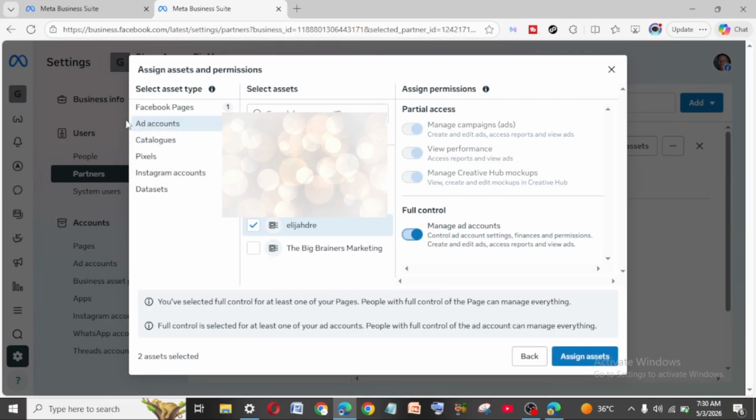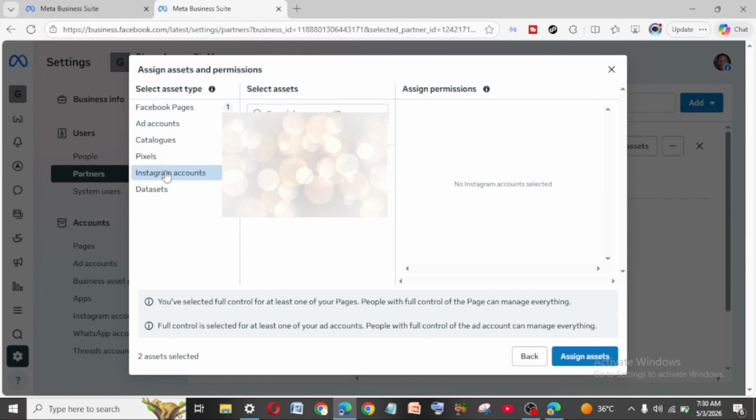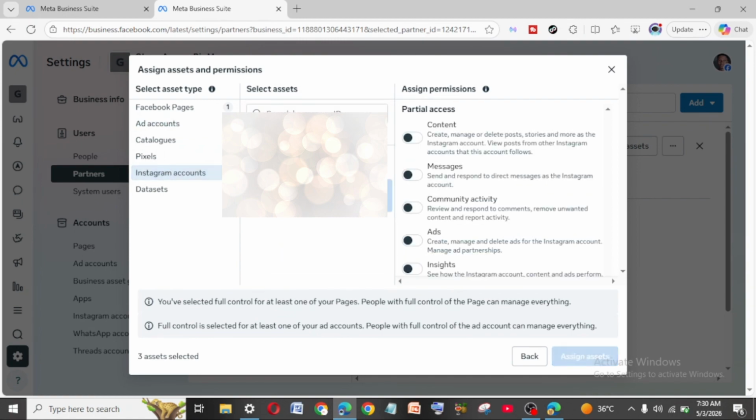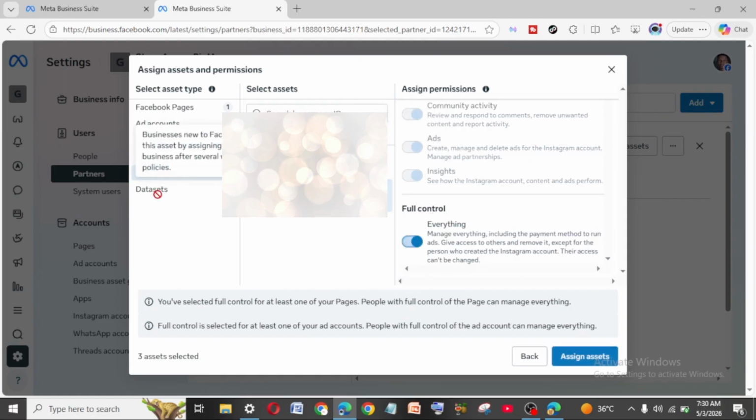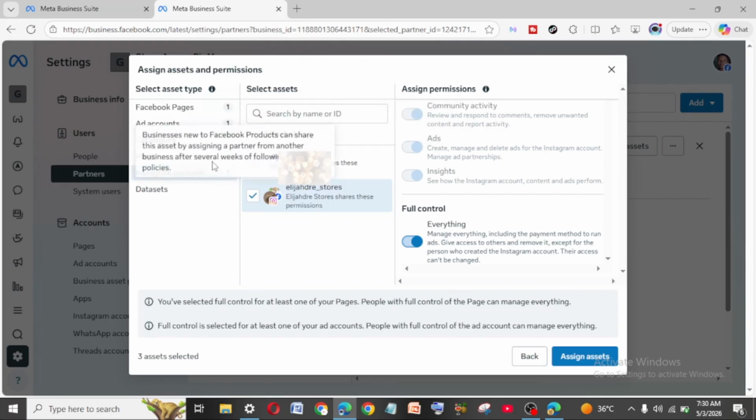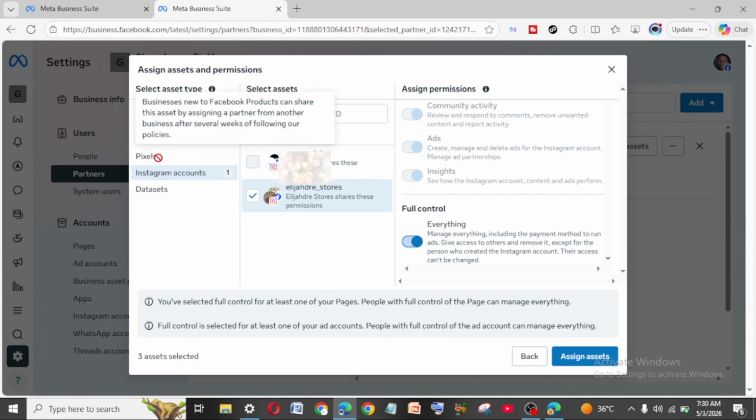Once I select that, I'll now come to pixel. If I have a pixel, then I will do the same thing to select the right pixel and click on full control. Then Instagram account, if I want to do that too, I can click on this and click on full control too, right? The most important things here are the Facebook page and ad account. In fact, even if you don't select the Instagram account, as long as the Facebook page is linked to Instagram, you can still use your Instagram. Once you have selected these three, and pixel if applicable, then click on assign partner.